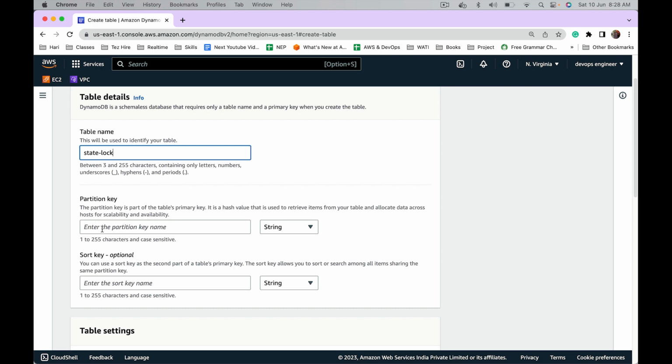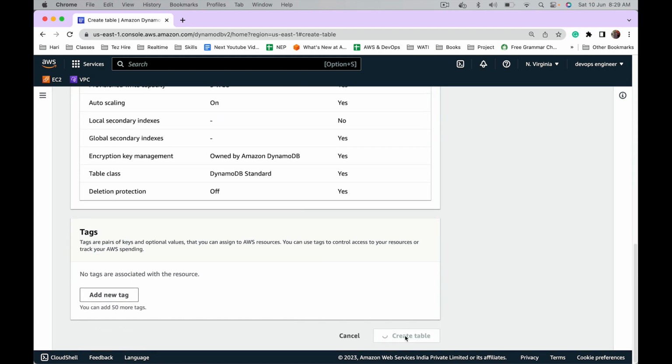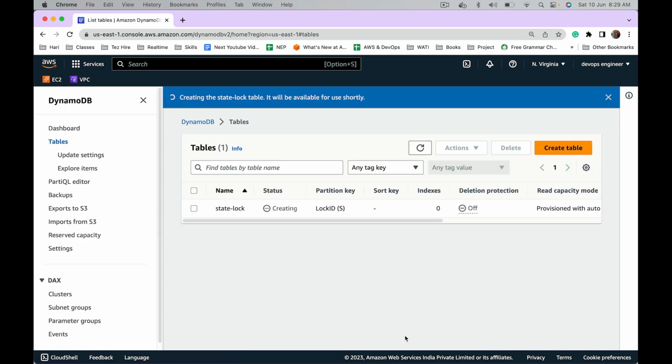And make sure you're giving the right partition key. It must be exactly LockID. L should be in uppercase, ID also should be in uppercase. Create table. That's it. The lock is configured.